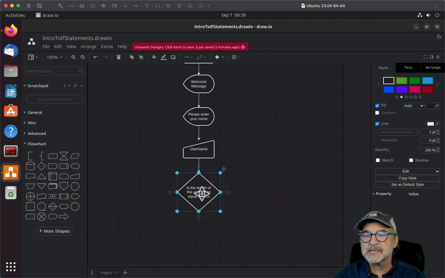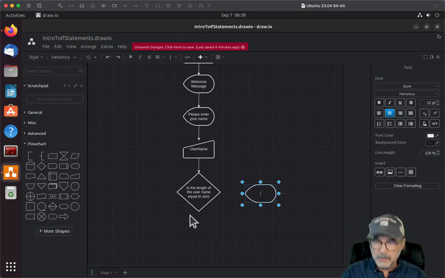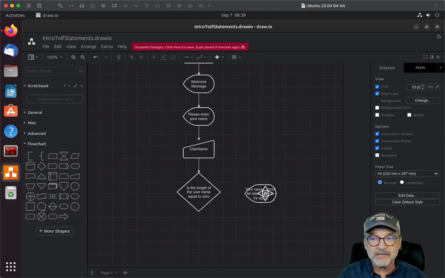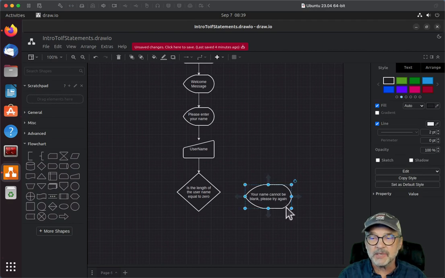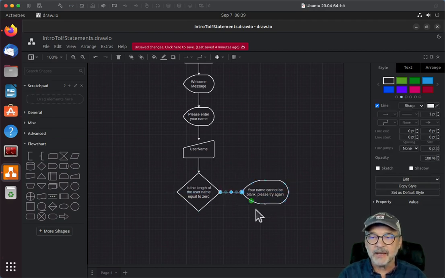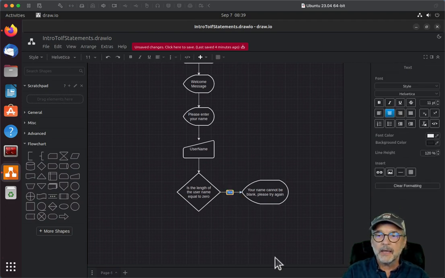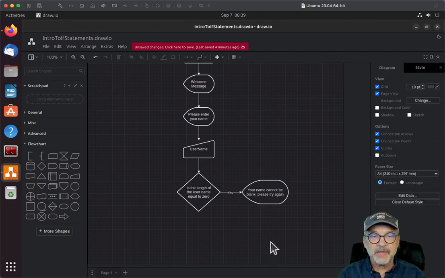So in this case, it says, is the length of the username equal to 0? Well, I'm going to say, in the first answer is yes. So if it's yes, I'm going to display your name cannot be blank. Please try again. And again, we don't have to say display because we already know that the symbol means display. And then I'm going to take a little line and connect it to that. And then I'm going to double click on the line and I'm going to say yes. So that is the yes condition.